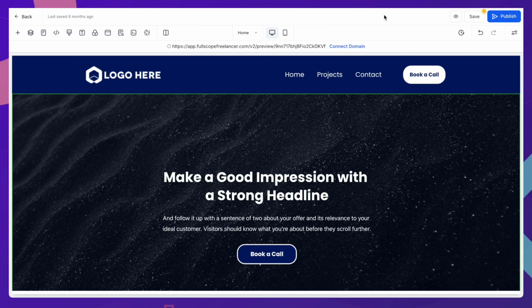Today we're in the website builder where we have rolled out brand new templates to help you better use our new mega menu feature for your website's navigation menu.